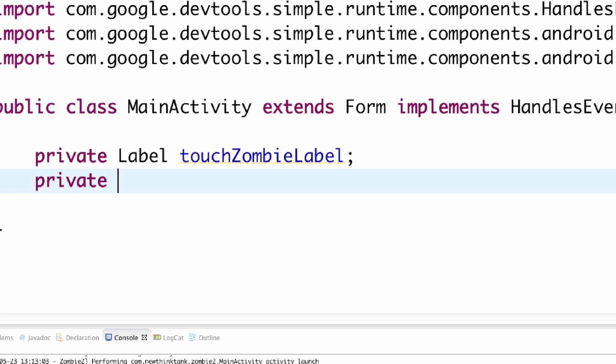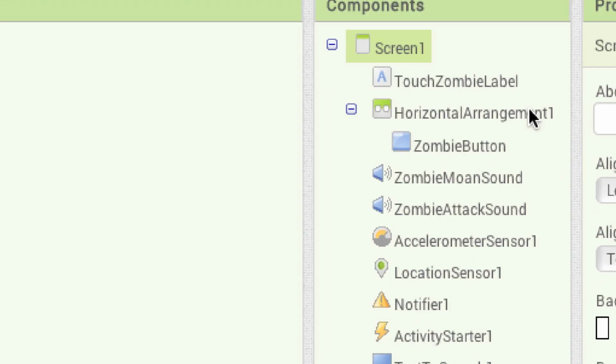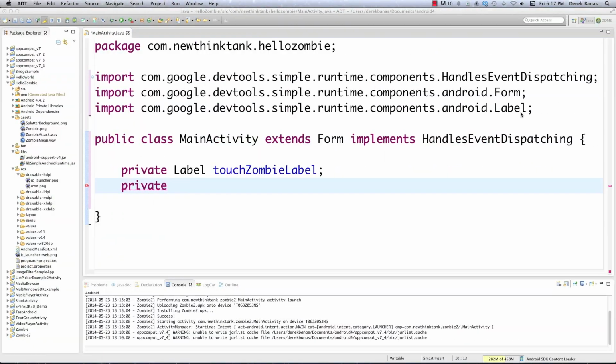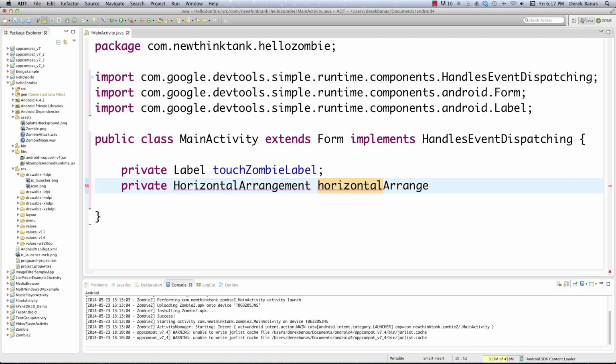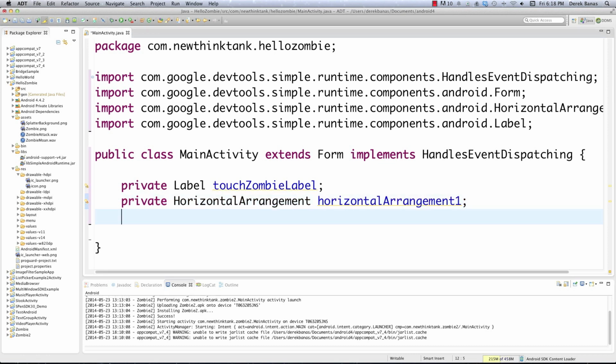Now we're going to create something else. Let's go back over into App Inventor. What are we going to create? We're going to create a horizontal arrangement. Okay, let's do that. So we're going to type in horizontal arrangement, and we're going to call it exactly what it's called over in App Inventor. We're going to call it horizontal arrangement. Not that you have to use these names. It is just my choice to use the same ones as I had before. And of course we're going to spell it right, horizontal arrangement 1, and put a semicolon, and then just come over here and go import again. And there we got our label and our horizontal arrangement.